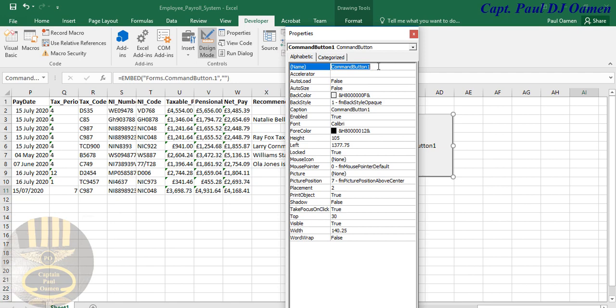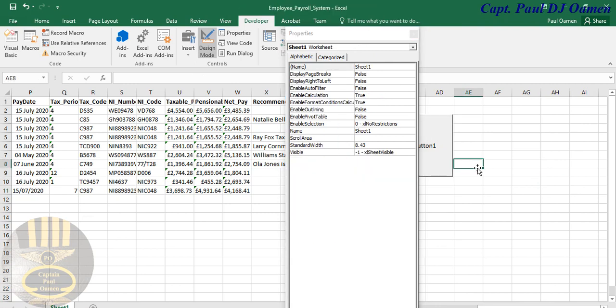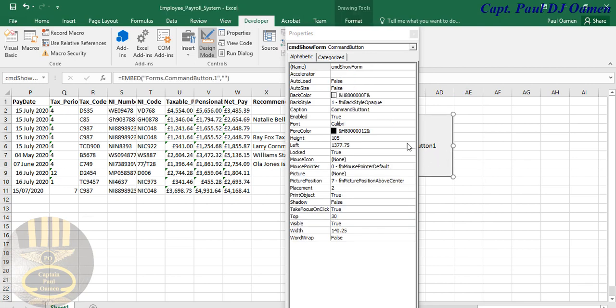So I'm going to call it CMD show form. Okay, that is fine. Now we also need to change the text content around. Make sure it's selected. Let's come in here and change that to, let's say, show payroll. Let's just say show payroll. Okay, that's fine. There we go. Show payroll form.